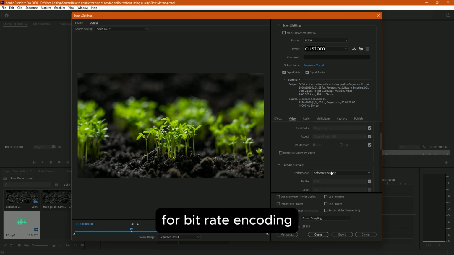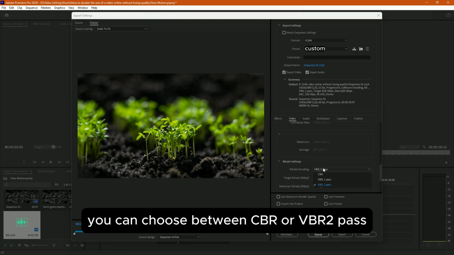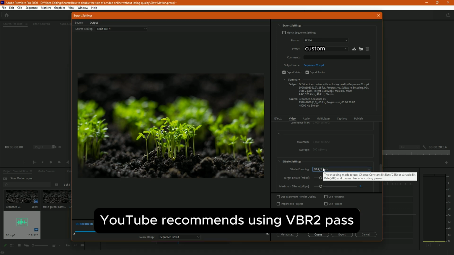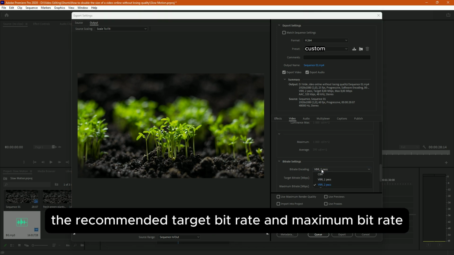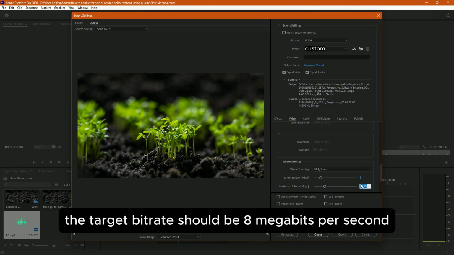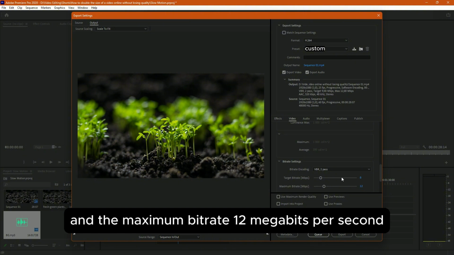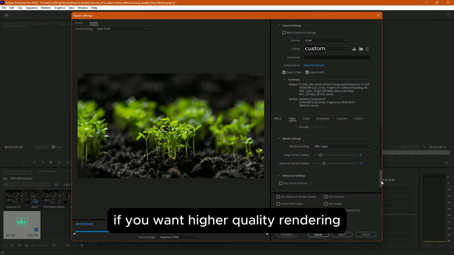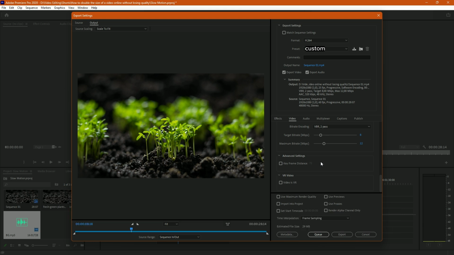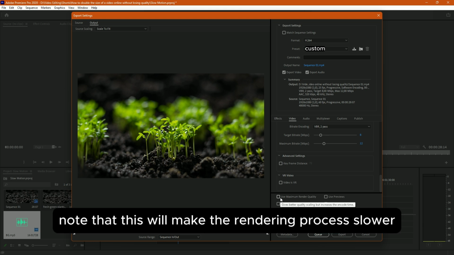For bitrate encoding, you can choose between CBR or VBR 2 pass. YouTube recommends using VBR 2 pass. The recommended target bitrate and maximum bitrate depend on your resolution. For 1080p, the target bitrate should be 8 megabits per second and the maximum bitrate 12 megabits per second. If you want higher quality rendering, you can check the Use Maximum Render Quality box, but know that this will make the rendering process slower.